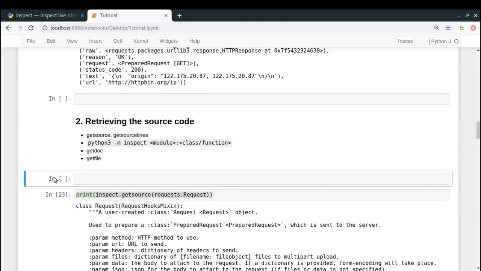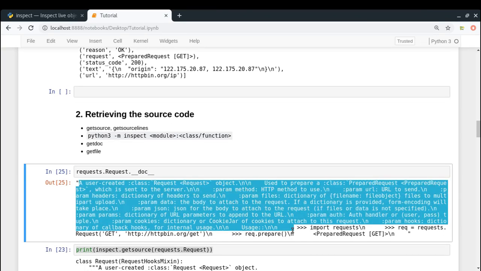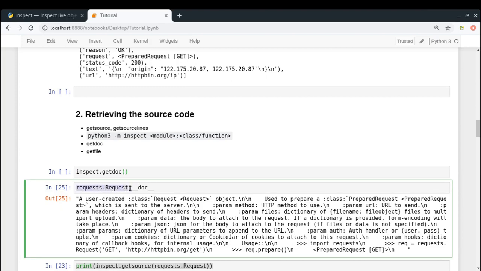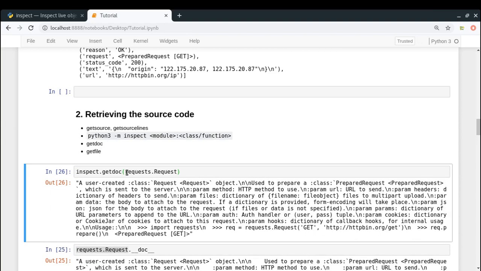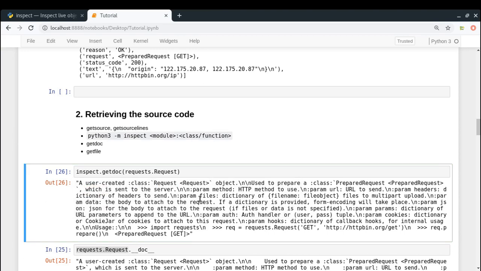So getdoc is not that special because it can be done in some other ways as well. With requests.Request, if you use the doc attribute like this, you get the documentation, the docstring. But there is another way as well, which is inspect.getdoc, in which you can pass any class, function or module, and you will get the complete documentation for it, right? So you pass any object and you will get the documentation string for that object.